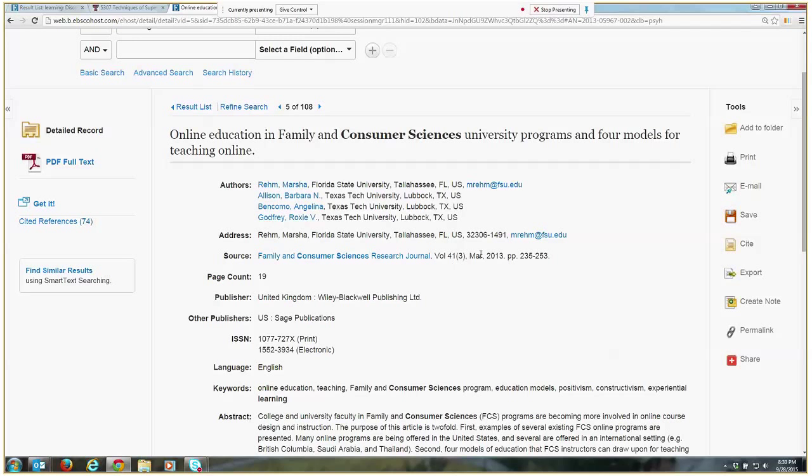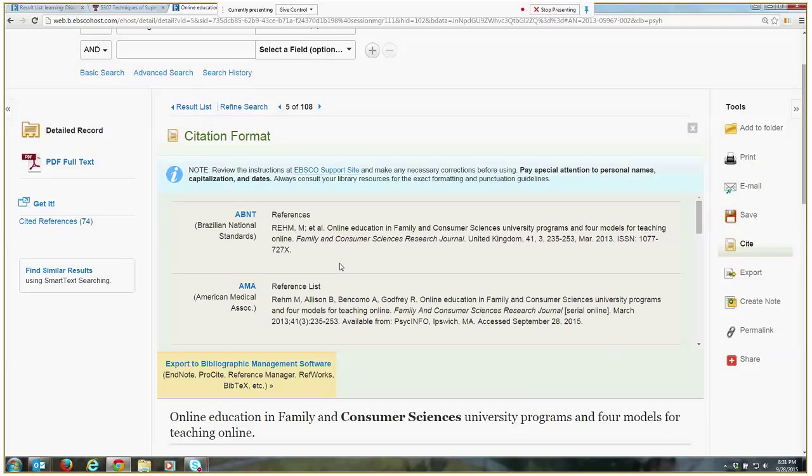And then this is from March 2013, and it starts on page 235 to 253. And all of that I just talked about needs to be in your citation if you're going to use this article in any kind of research. A nice feature about this database is it will put it together for you over here on the far side. So if you just click on the cite, it will build the citation for you.